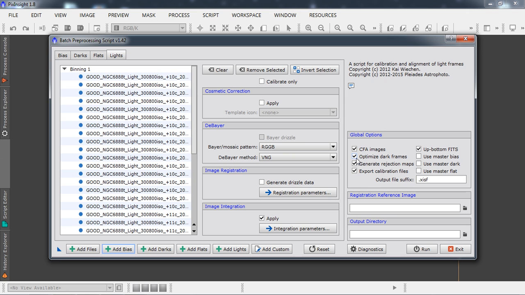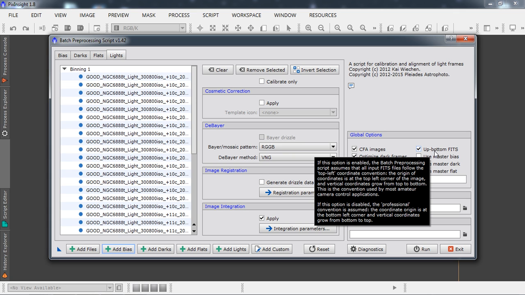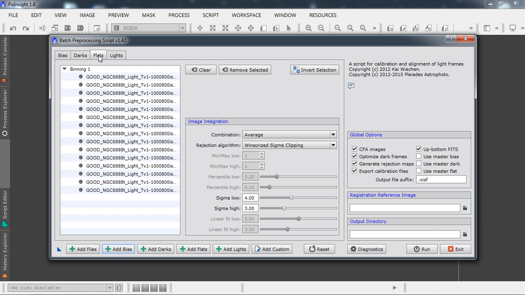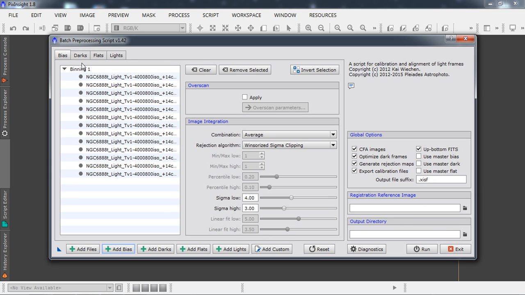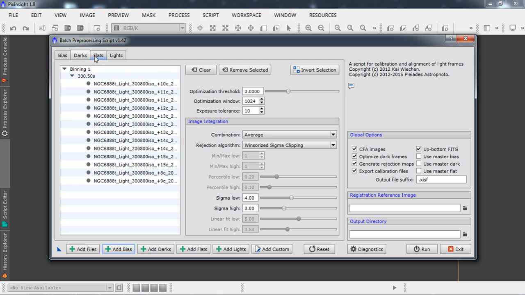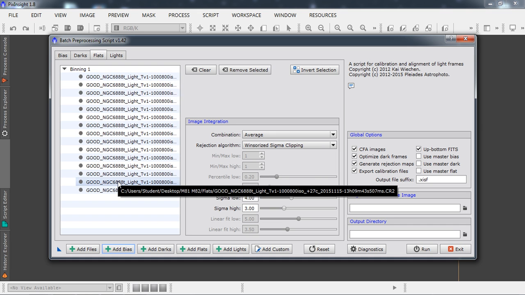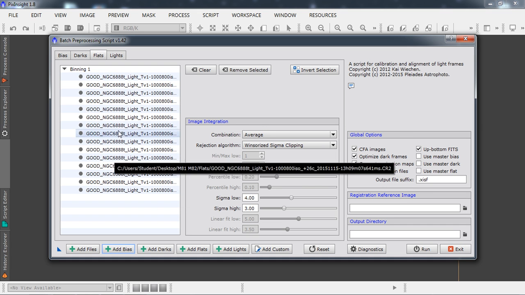I have optimized darks clicked, generate rejection map, export calibration files, and up bottom FITS, I have that checked as well. If you were using master files as far as your bias, flats, and darks, you would go ahead and click these so that it knows not to generate a new master file over here.